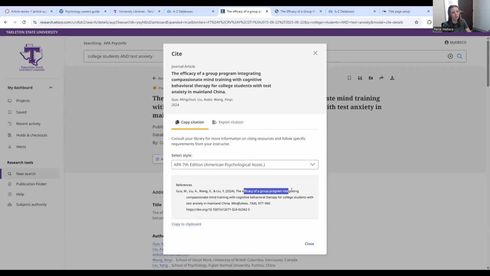The title of the article is in all lowercase letters except the first word, or the word China, because that's a proper noun, right? So those need to be capitalized. But everything else is lowercase. And then we have our DOI search number here. This is the journal volume number. That's in italics. And then the article number and page numbers are not in italics.